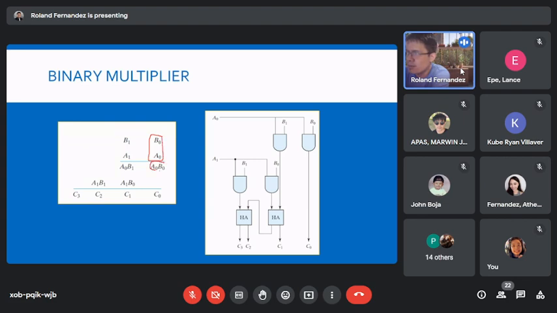So thus you have A0, B0, and then you multiply also A0, B1, and then you multiply A1, B0, and then again multiply A1, B1. So simply, we'll just try to create this. This is the product, by the way. The product is equivalent to C0, C1, C2, and C3.